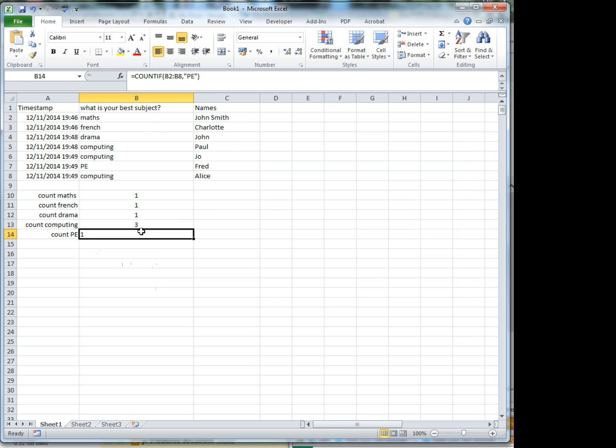So there is the formula. I'll straighten that up. So if you look at the formula bar here, there's my countif for maths, French, drama, computing and PE. The only thing I'm changing is the information I'm counting.